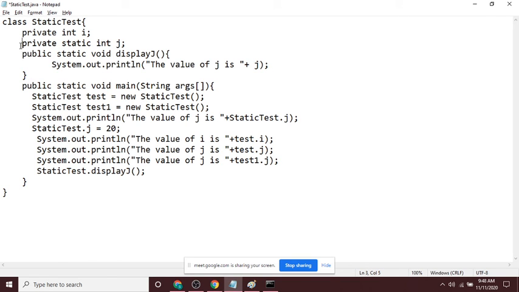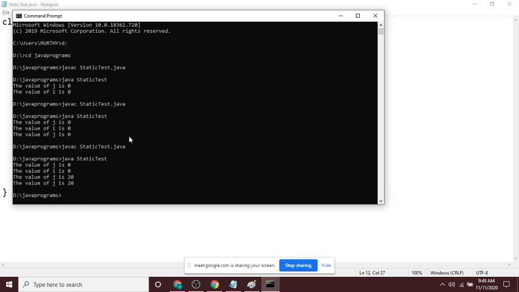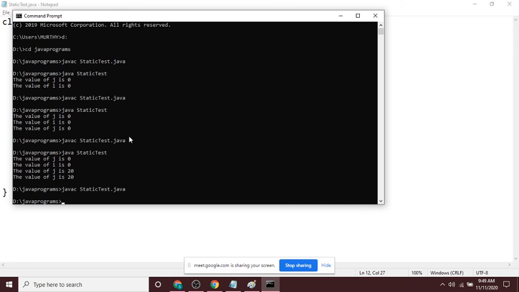So this is a static function, this is a static variable, and this is an instance variable. Now I want to call the static function. How should I call a static function? By using your class name. You cannot use your object name. Okay? Now compile the program. There is no error.